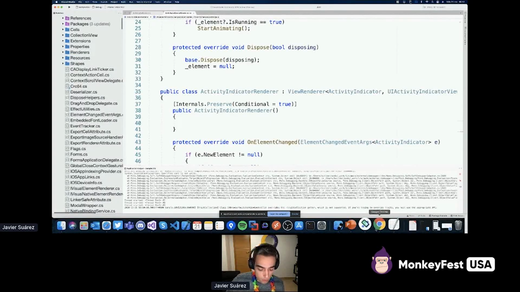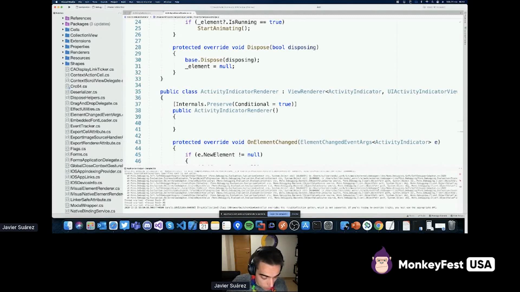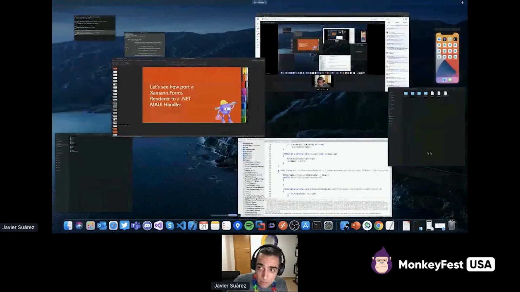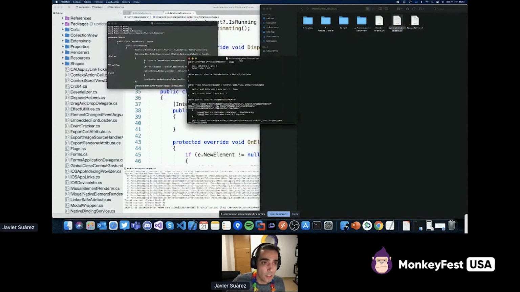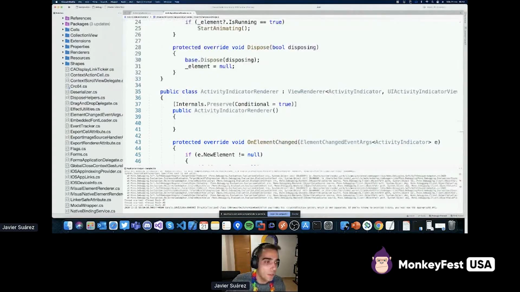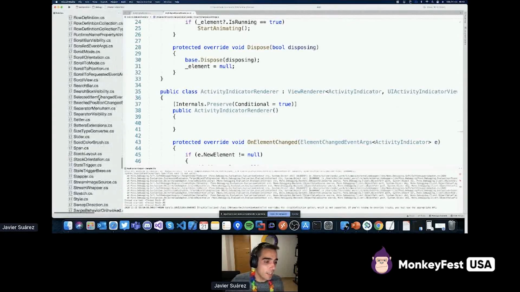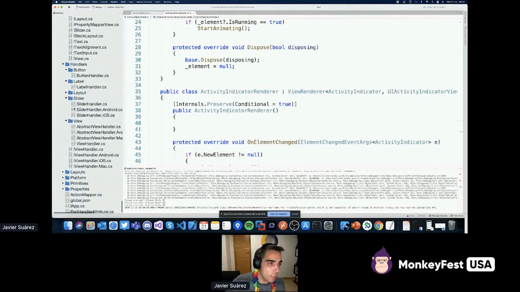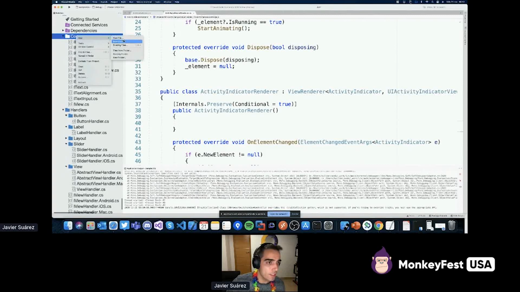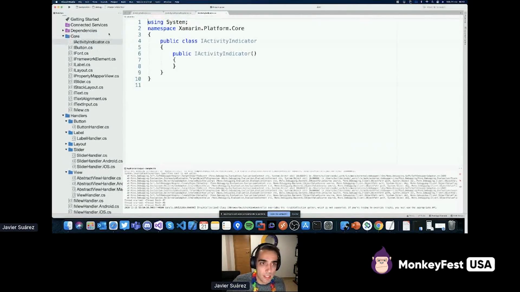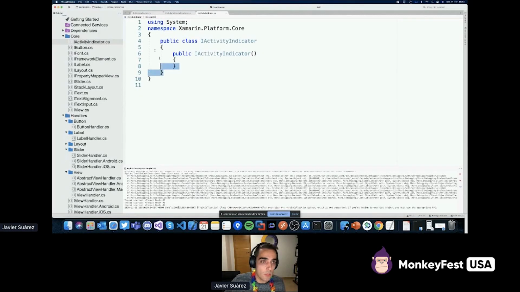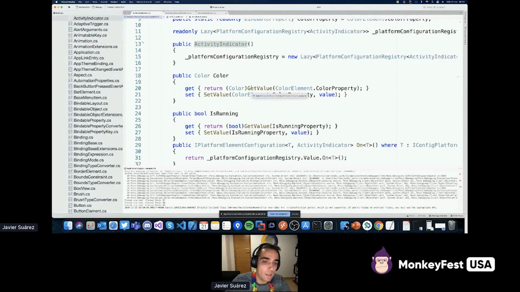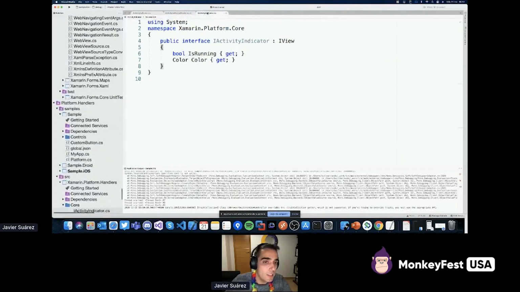I'm going to copy paste as quickly as possible, explaining at the same time what I'm creating. So this is the activity indicator handler. The first thing that you need to do to define, in this case, a .NET MAUI element is create an interface. For example, in this case, the activity indicator. Activity indicator will be an interface with two properties, remember? So take a look at that. We are not using bindable properties. We are using simple properties.